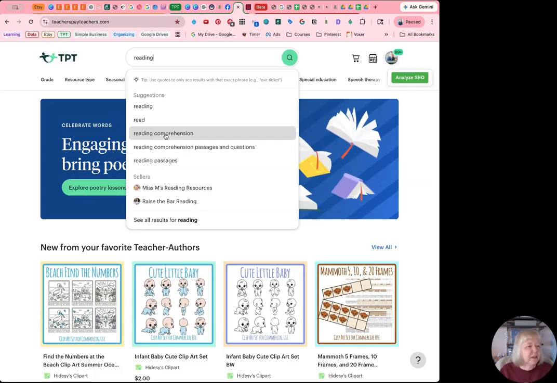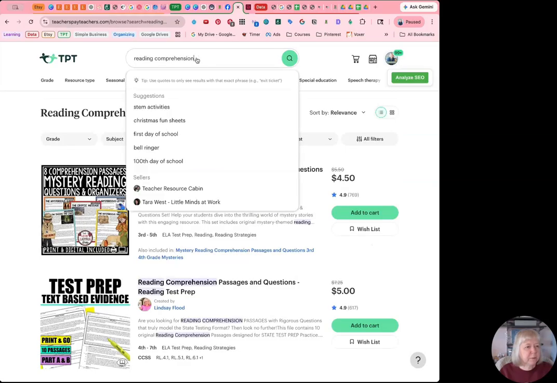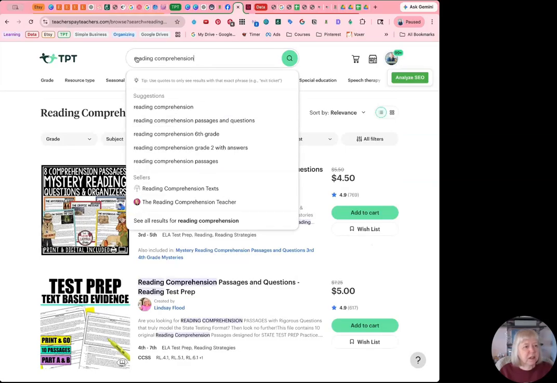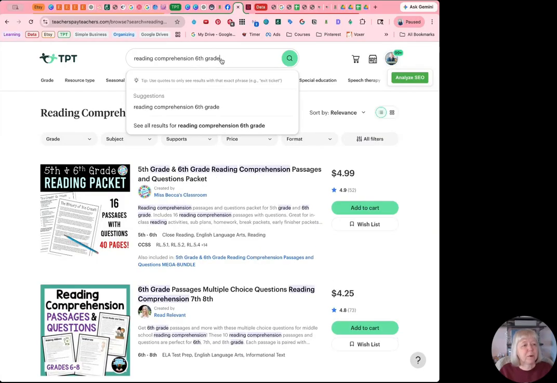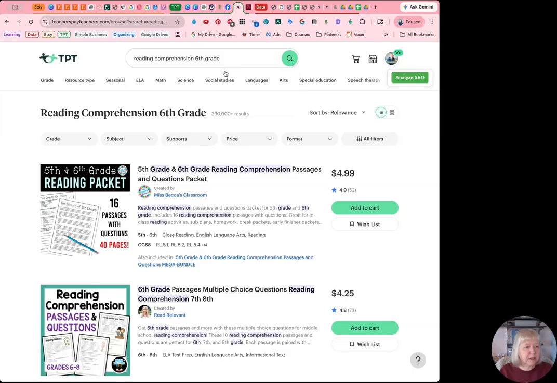You can see that things start populating. You can also see like here reading comprehension and then what else will populate. So you can really go down the rabbit hole here, right here on TPT. It will come to an end. Again, I don't know how well it's working, but so like here, reading comprehension 6th grade, nothing else is showing up.